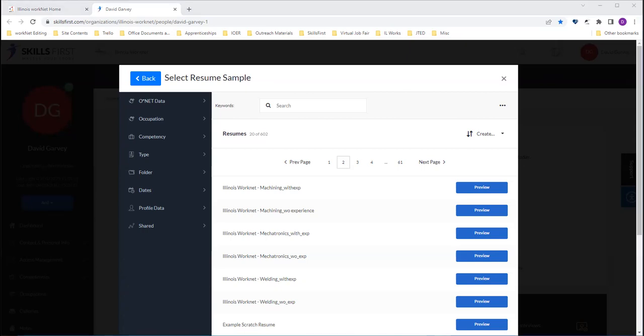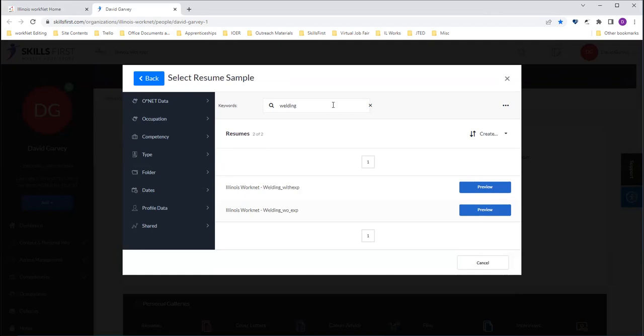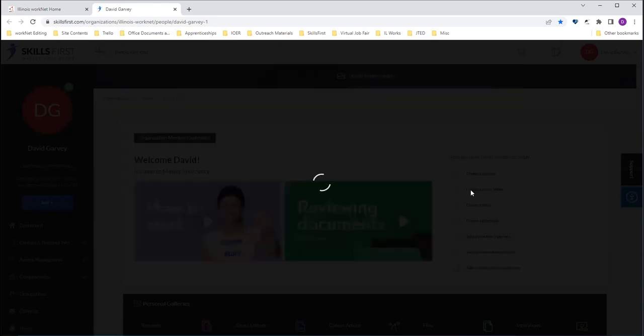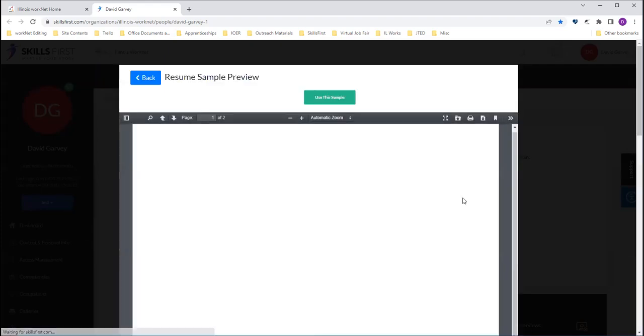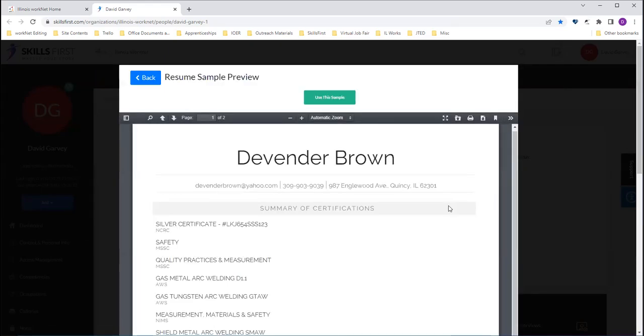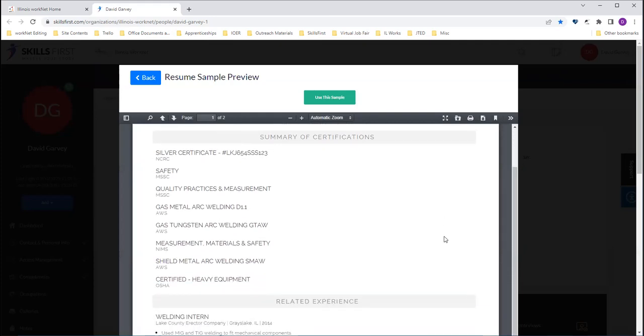And using a keyword, for example, we'll say welding, and then we can see, based on the name of this, we have Illinois workNet welding with experience and welding without experience. So you can find resume samples based on industry and experience level. So in this case, let's just say we have some experience. So we'll click preview, and we'll see a preview of the resume sample.